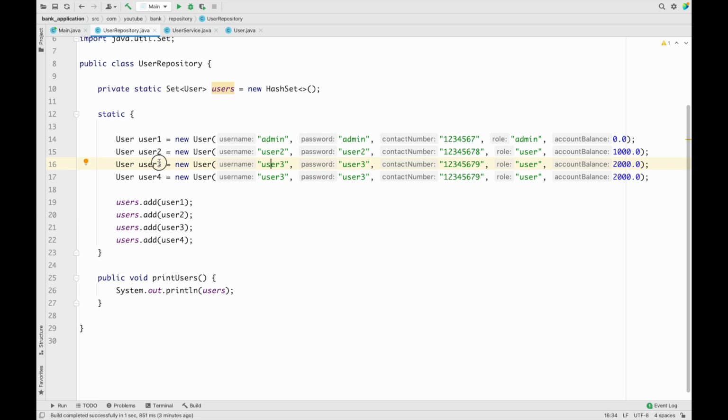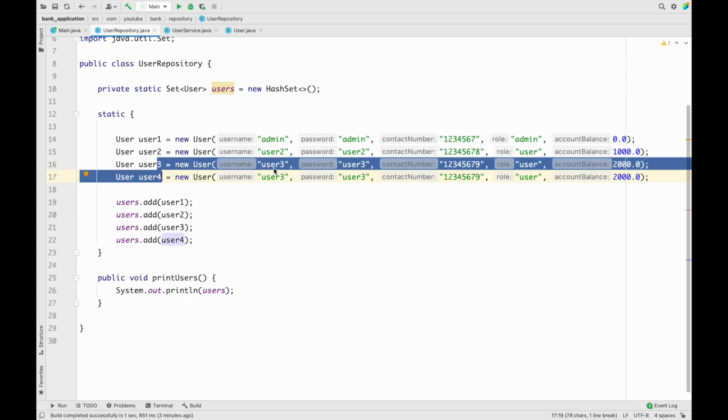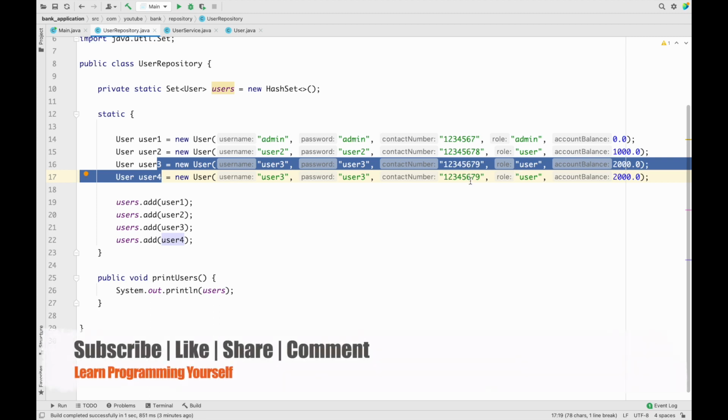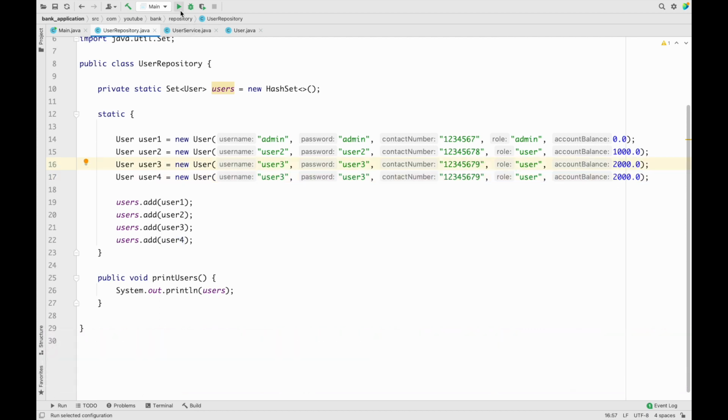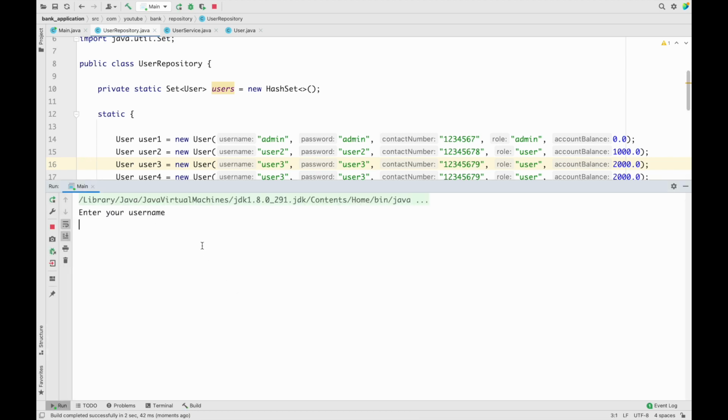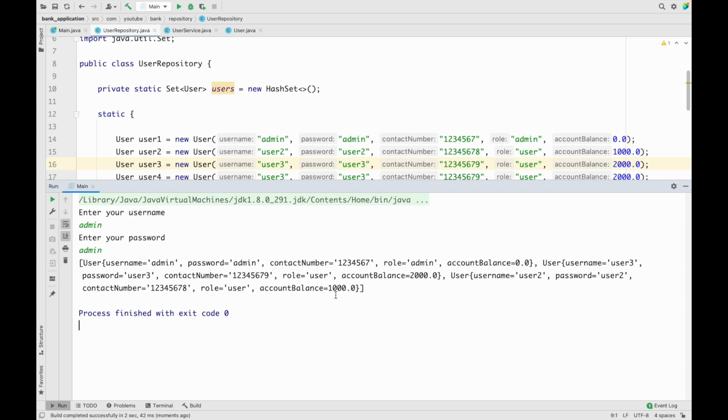If you just compare user 3 and user 4, we have the username, password, and contact number, right? So these three should be different. So now let me just run the application. Let's see whether now it allows the duplicate values or not. So now if you just see, it is not allowing the duplicate values.